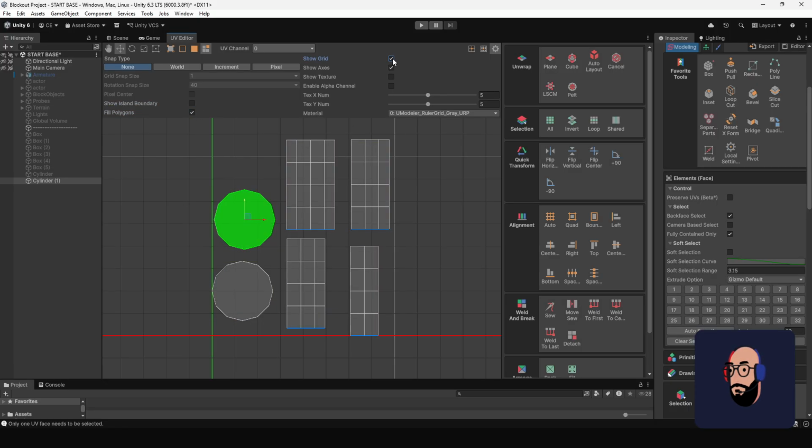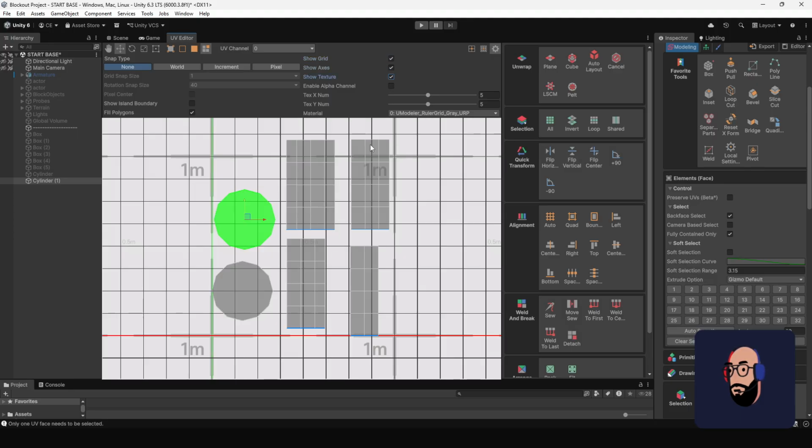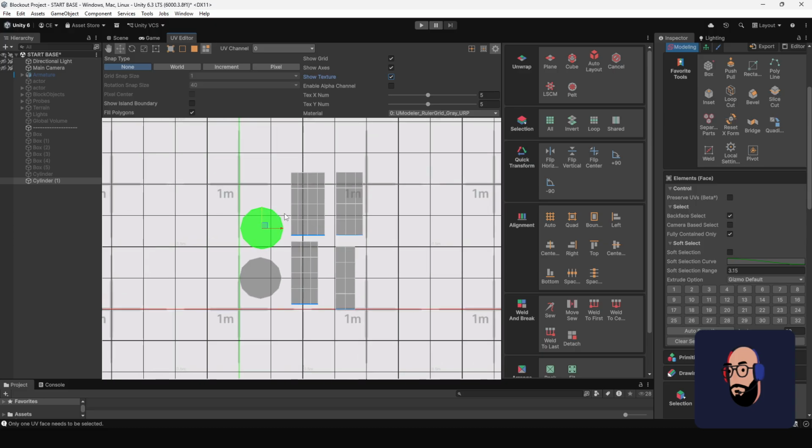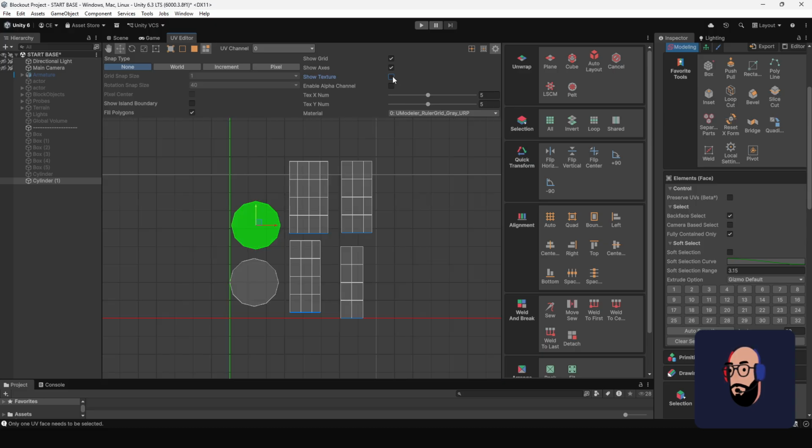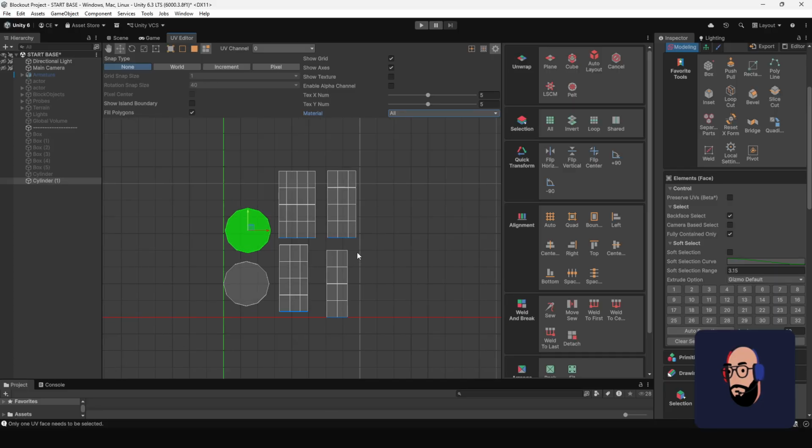You can show the grid, you can show the axis, you can show the texture that's currently assigned to that object. I'll go ahead and turn that off. You can enable an alpha channel, you can change the texture X and Y, and then you can adjust the material. So what I'll do is just leave everything like this for now.